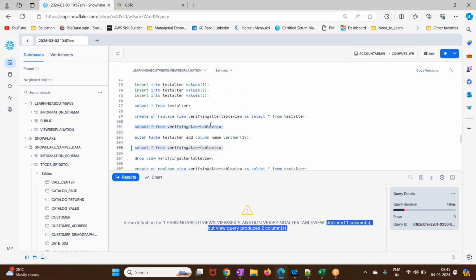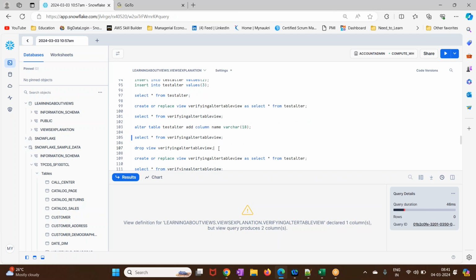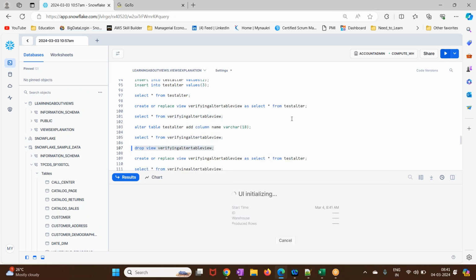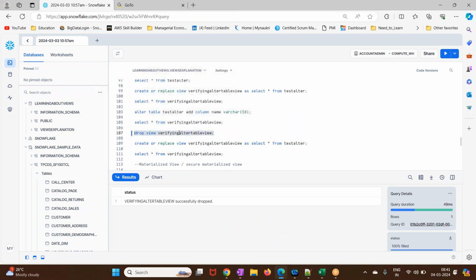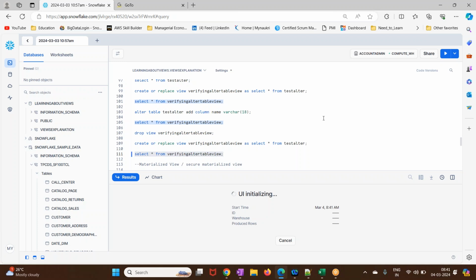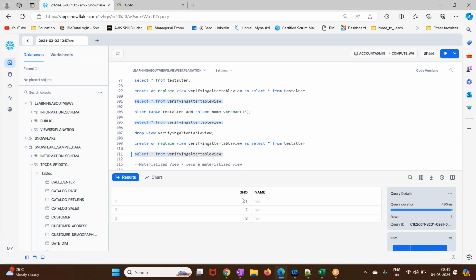So if you want to utilize the same view again, then you need to drop the existing view which is present on that particular table. Okay, let us drop this particular view which is present on the base table. I dropped it successfully. Then we need to create the same view name. We can create the same view name on this particular table. So this is how the behavior is going to be.